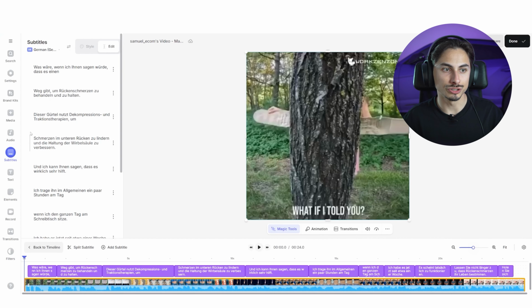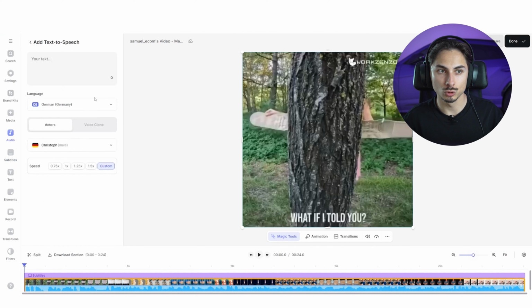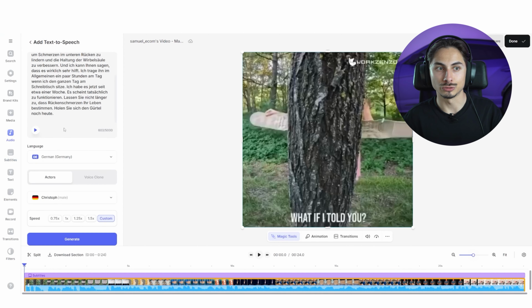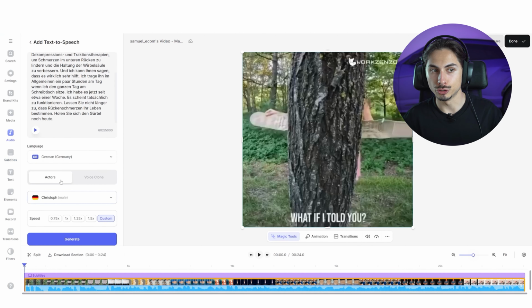And what I'm gonna do now is go to audio, click on text to speech, and I'm gonna paste the text right here. Select the language German and make sure that I selected the right voice.